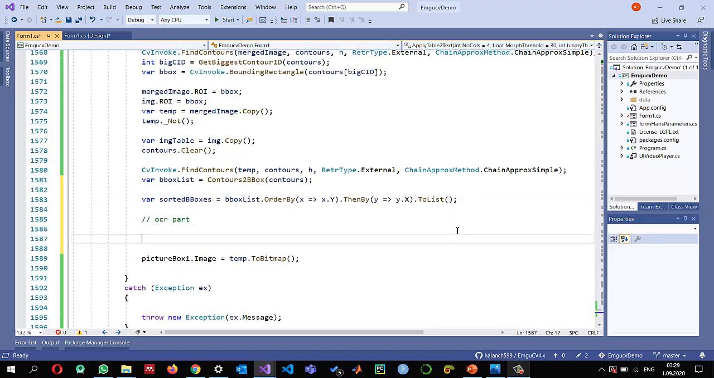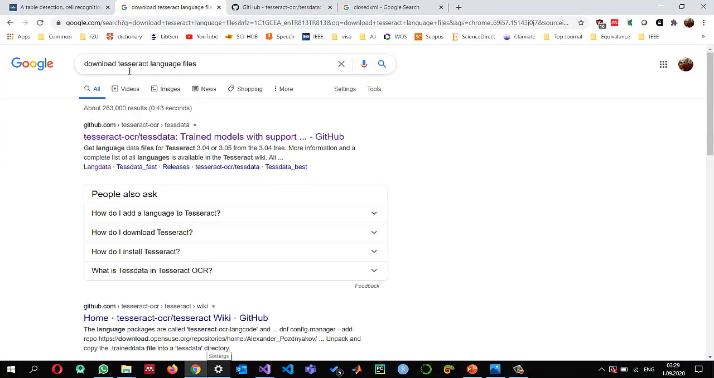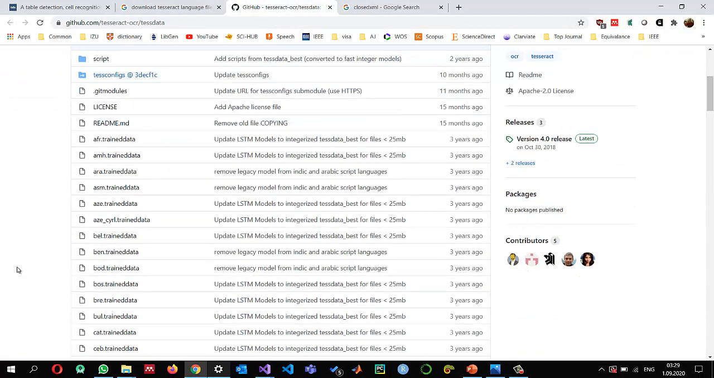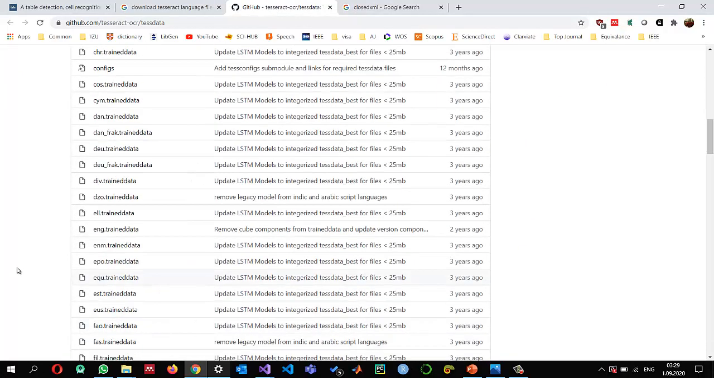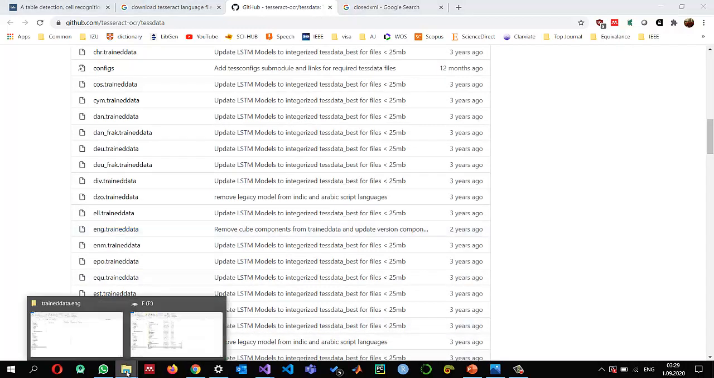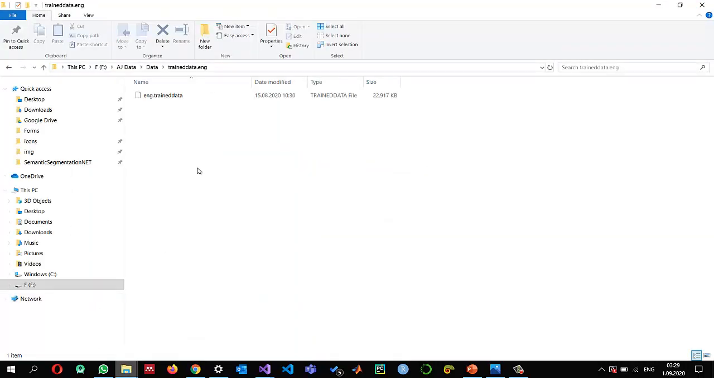The first thing that I need, since I'm using Tesseract OCR available with OpenCV, is the trained file. You can download it by searching for Tesseract language files and then going to this link. Since I will be working with the English language, I'm just going to download this eng.traineddata, and I put this one into a folder here. It's named trained data. We need to copy this path, so remember that we just need this path.